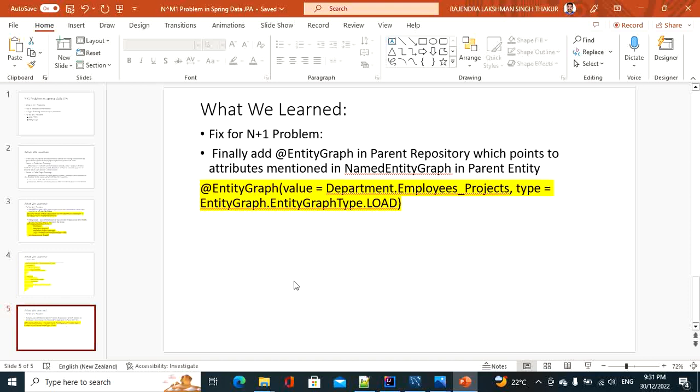So these are the three possible fixes: join fetch, entity graph, and obviously the last one, named entity graph, right? So this is the high-level demonstration about the N+1 problem and the possible fixes of the N+1 problem. So hope you guys understood about the N+1 problem, right?